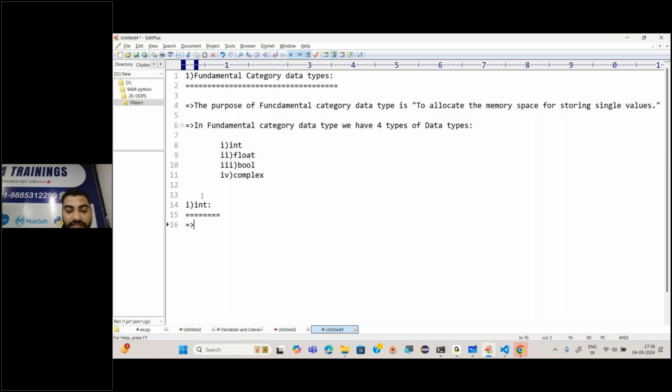What is the purpose of the integer data type? First, integer is a predefined class, and it comes under the fundamental category data type.